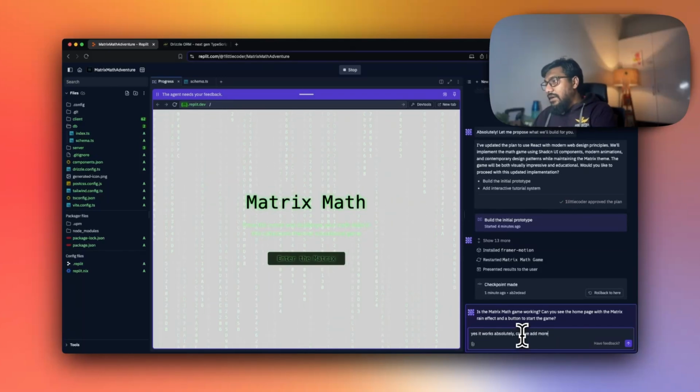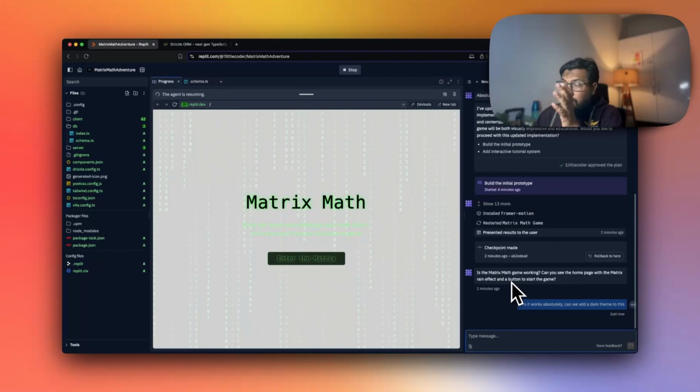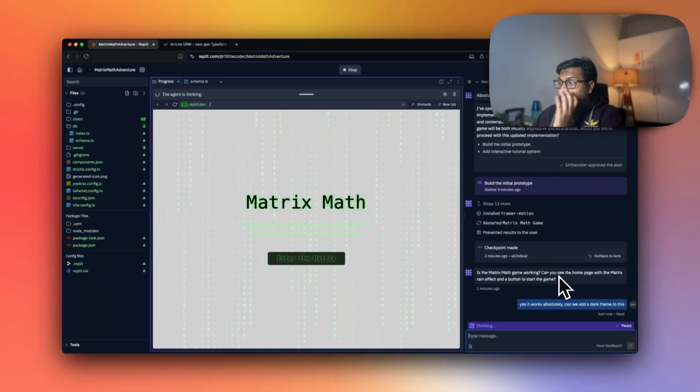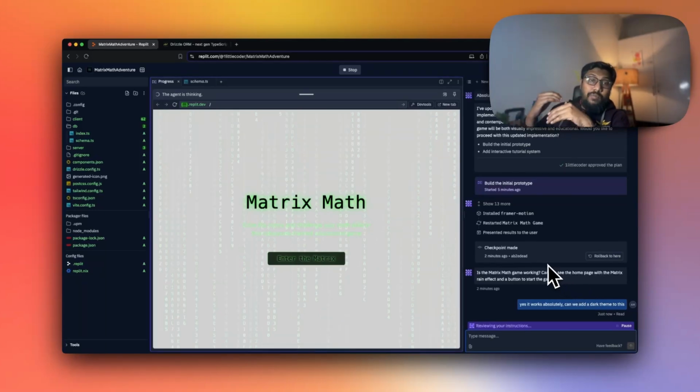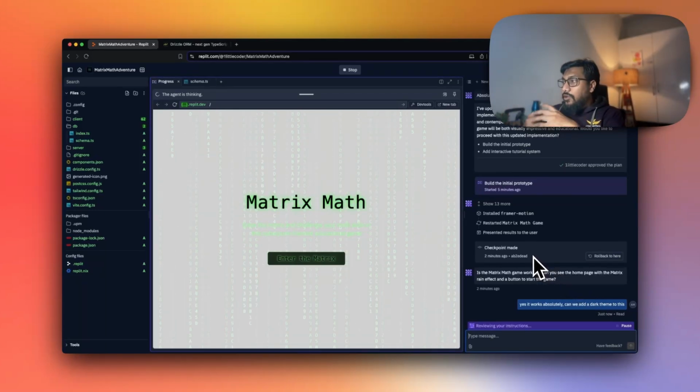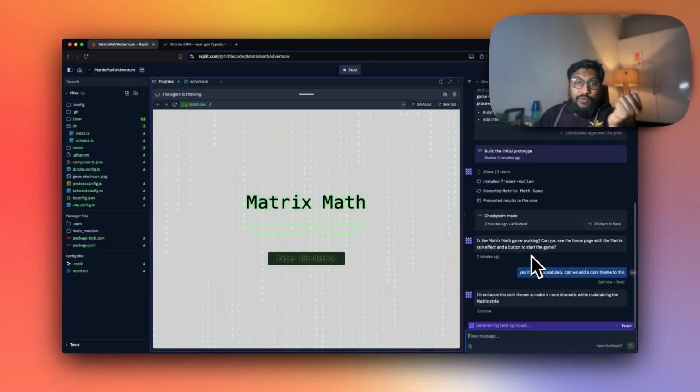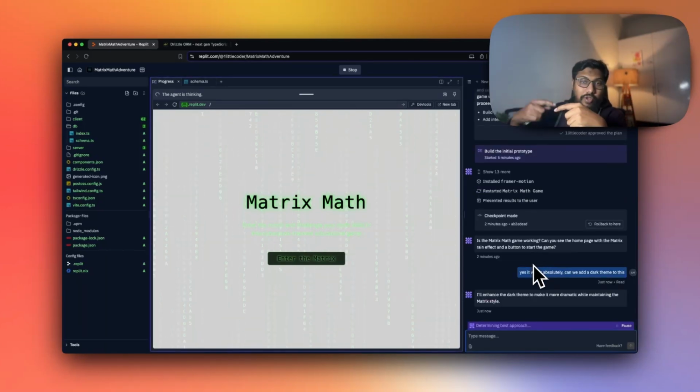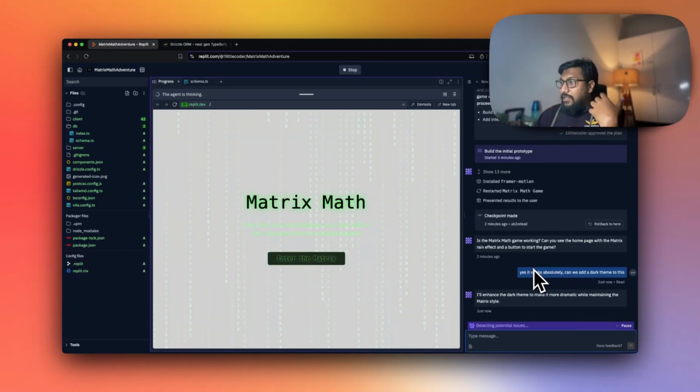Can we add a dark theme to this? Yeah, first thing, I want a dark theme. So you can just go there and ask whatever you want. Another good thing with Replit Agent is you always have a checkpoint, like a Git kind of thing. I don't think this is truly Git version control, but you have a checkpoint. If at some point you feel that the AI is going in loops or making a lot of mistakes, you can just click a particular checkpoint and roll back to it. That is another great feature.